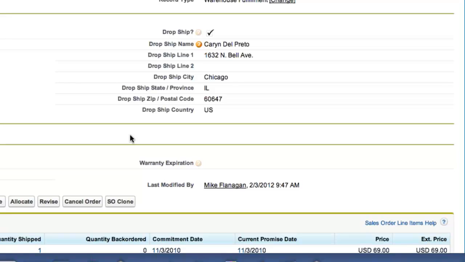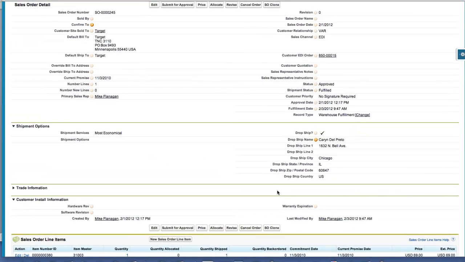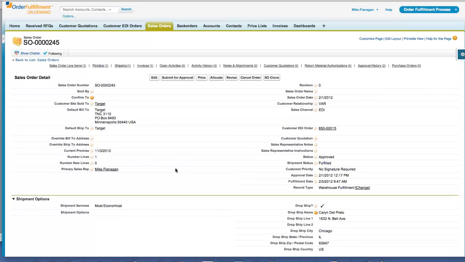So in this case, we actually produce the Target pack slip and use the Target account record for their UPS or FedEx account number. So understanding these complexities of these channels through the fulfillment is where we're making our niche, trying to make that a little easier for folks.